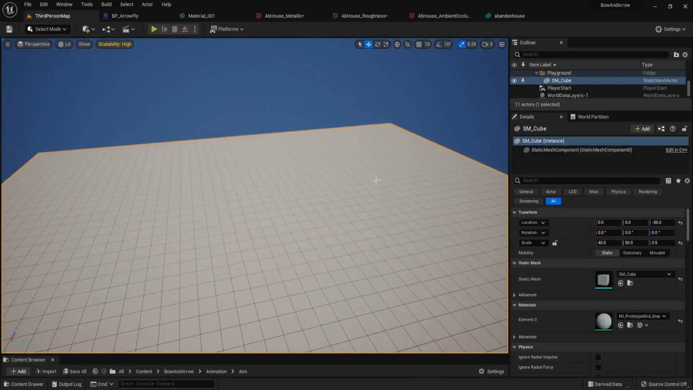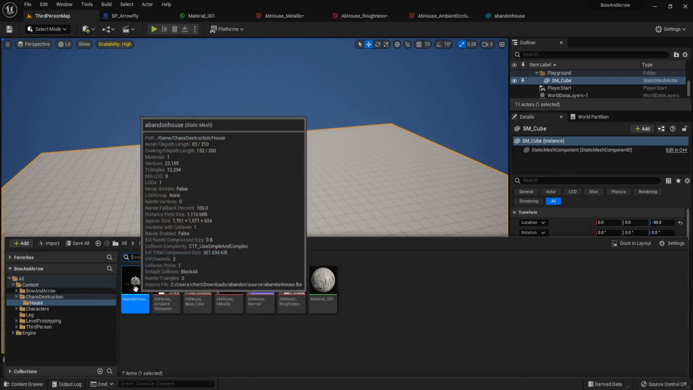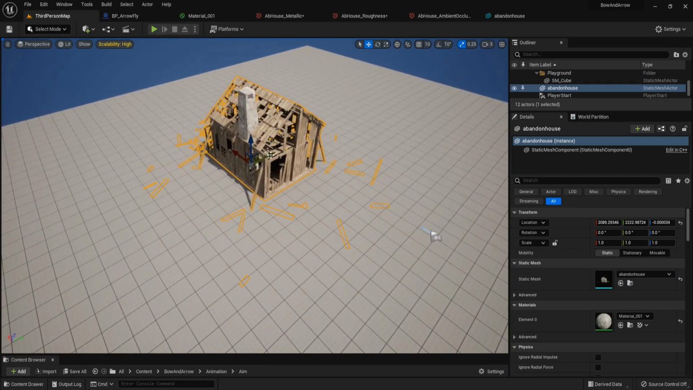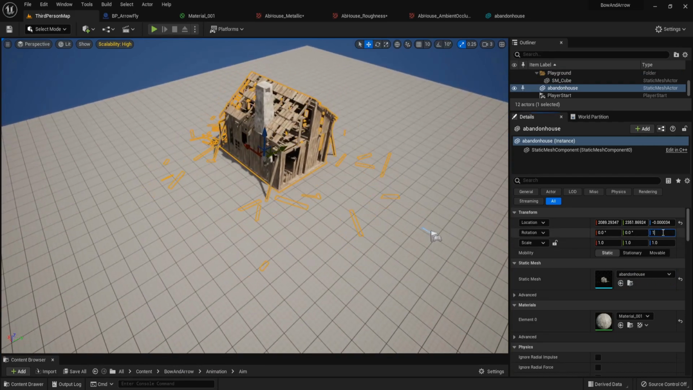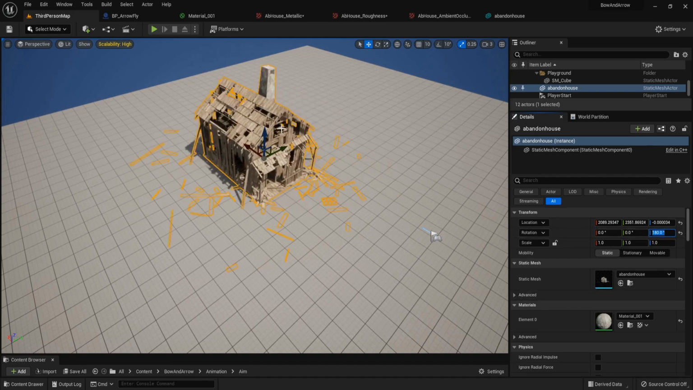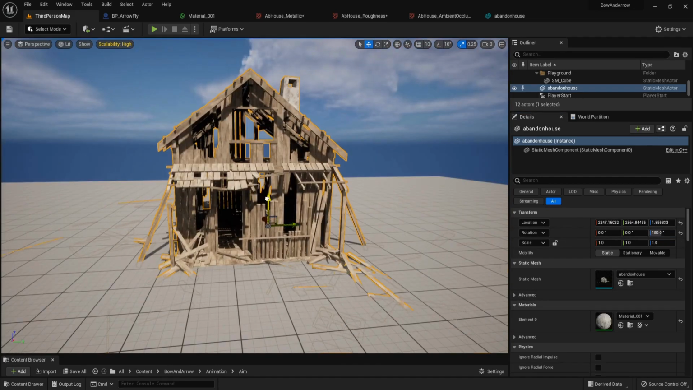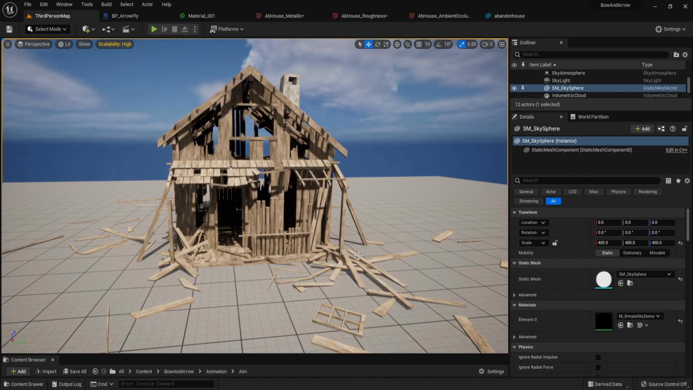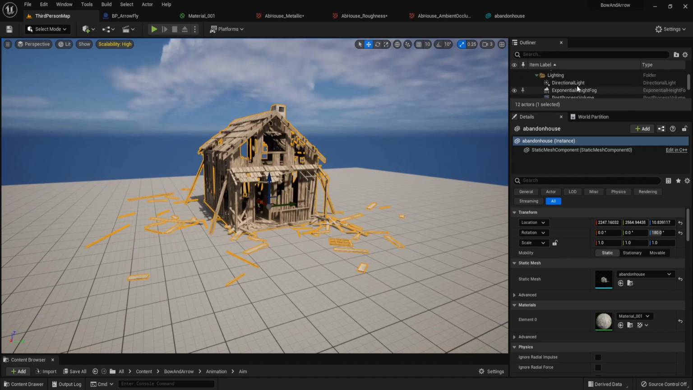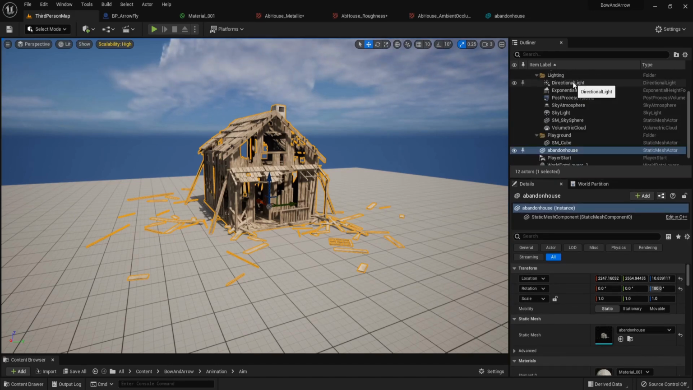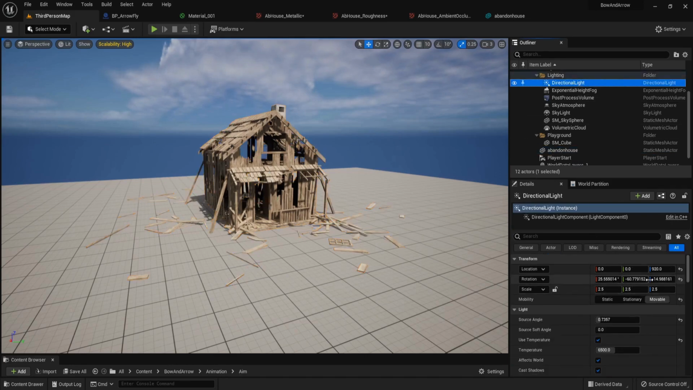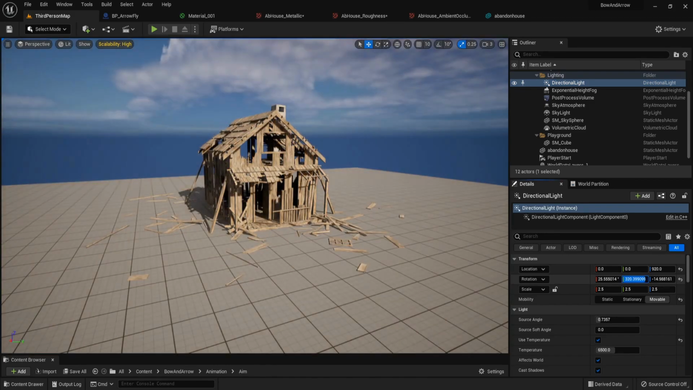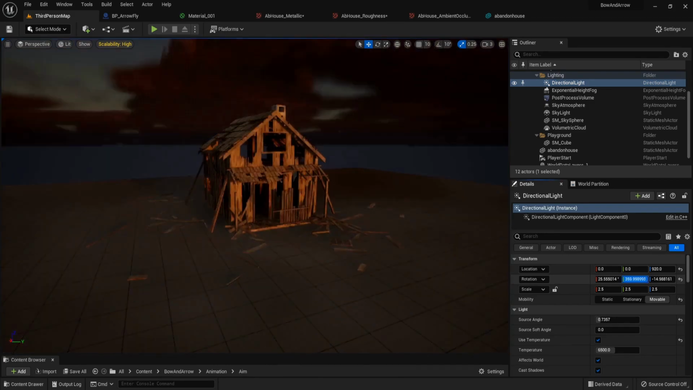Go to our scene and drag it inside the scene. Rotate it 180 degrees. Move it up a little bit. You can tweak the lighting of our scene. Click on directional light. Change this rotation. I want it to be in the afternoon.